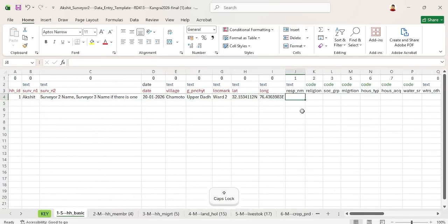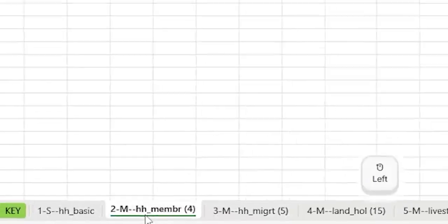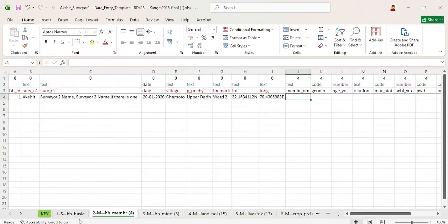The first question is the name of the respondent and has a data type of text, so write the name. The second and third questions have codes, so enter the code. The fourth and fifth questions require multi-row entry and are part of sheet 2 and sheet 3 respectively. So switch to the next sheet for question 4. Enter the name in text, gender in code, age in numbers, then relation in text and so on.